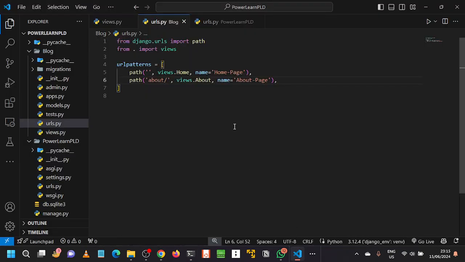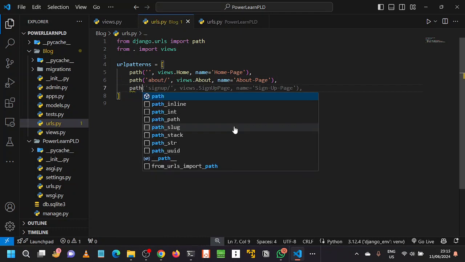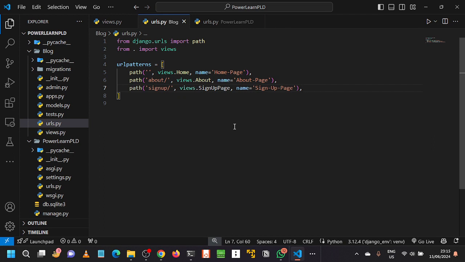Now we need to add a new URL. Help us, what are we supposed to do here? Create a new path. Okay, path. Is this one okay? No, it's views.sign_up, not the page. Can you remove the page since it's just sign up? So let me call this one also sign up, just sign up. This one doesn't have an effect, so don't worry. Sign up, sign up.